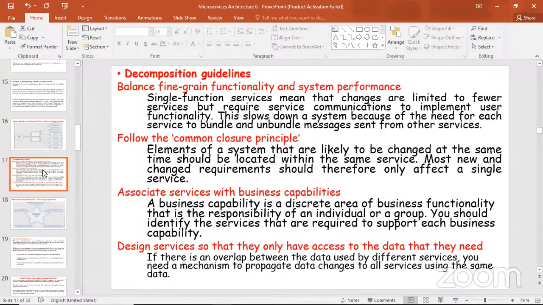This slows down a system because of the need for each service to bundle and unbundle messages sent from other services. Now, follow the common closure principle. Elements of a system that are likely to be changed at the same time should be located within the same service. Most new and change requirements should therefore only affect a single service.